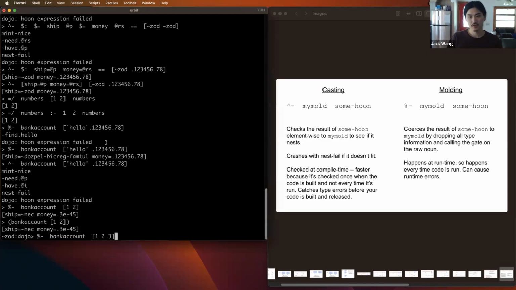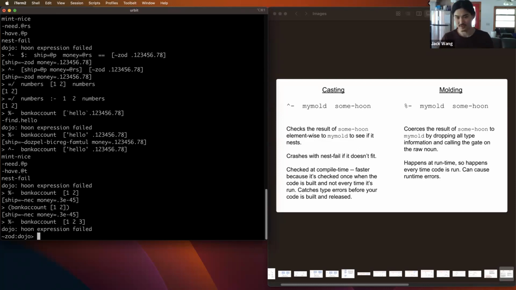So we know that bank account is a cell of 2 things, right? So what happens if we pass it a cell of 3 things? We'll get a Dojo Hoon expression failed. So yeah. Any questions on that, on molding?